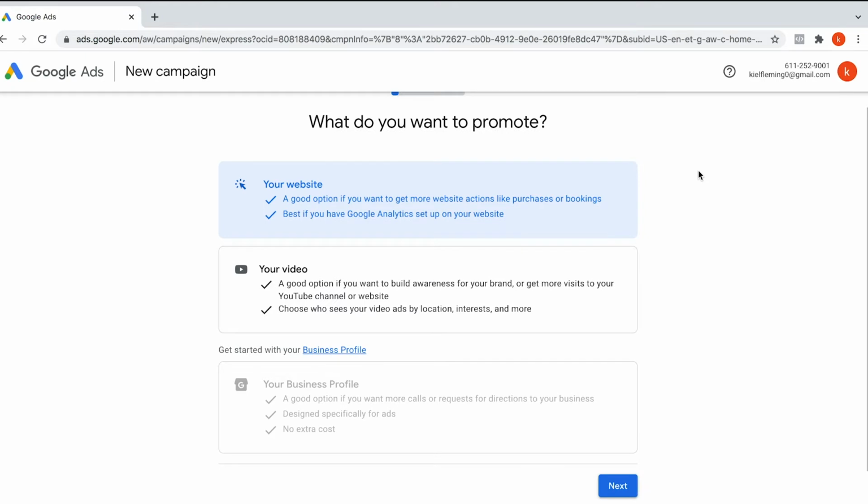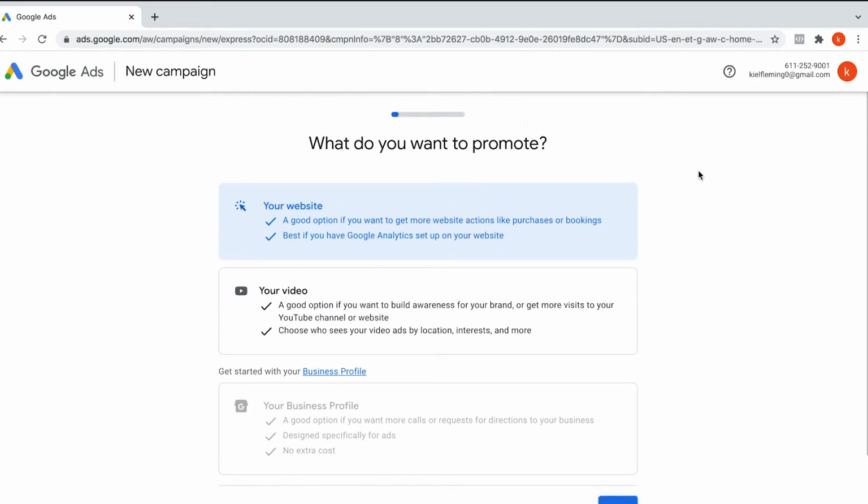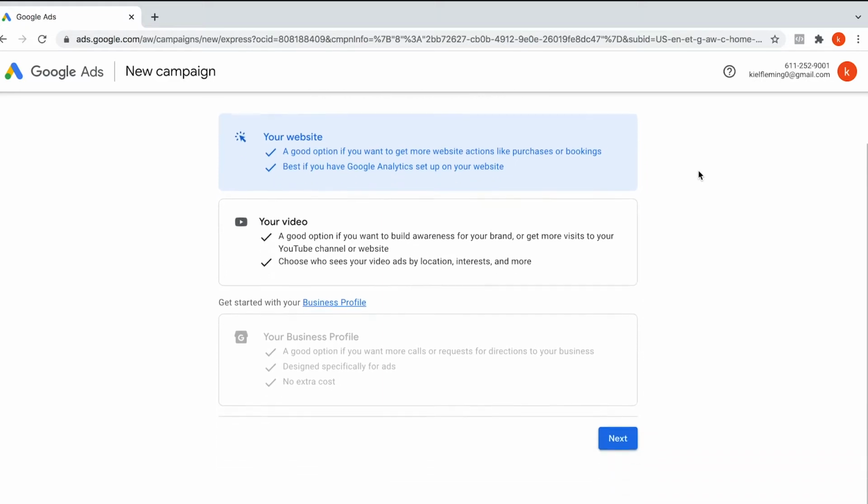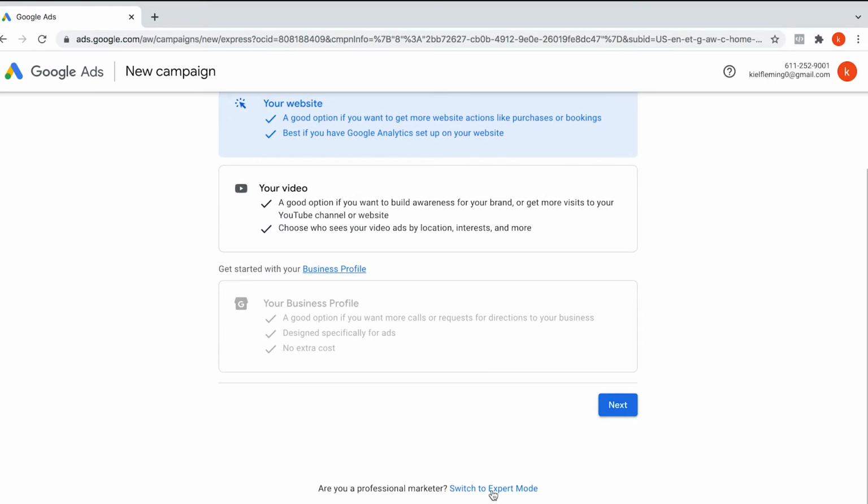All right, now we are in Google Ads. So basically, to get to this screen, all you have to do is sign in to Google Ads, ads.google.com with your Gmail account. If you don't have a Gmail account, it's super easy. All you gotta do is just set it up through Google. It takes like 10 seconds. And once you're done with that, you can sign into your Google Ads account. And then from here, you're gonna be on this page, and then we are just going to scroll down and we're going to switch to expert mode.